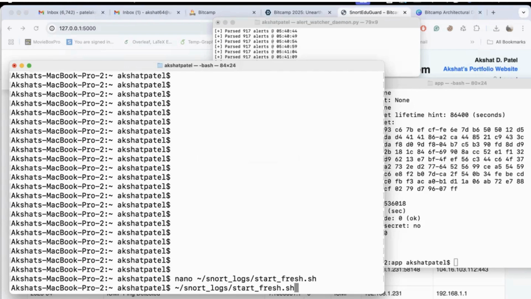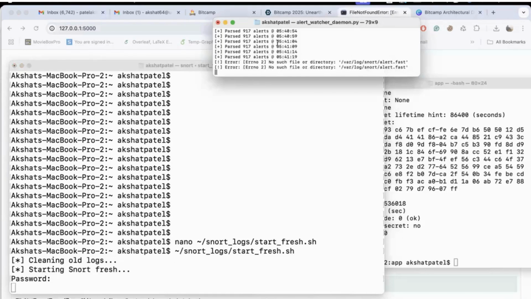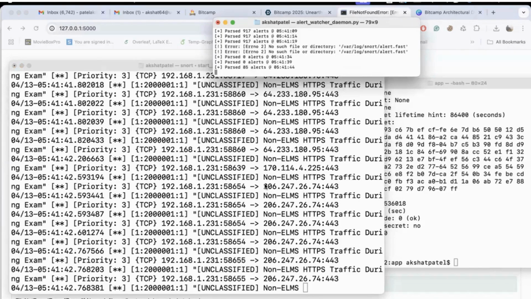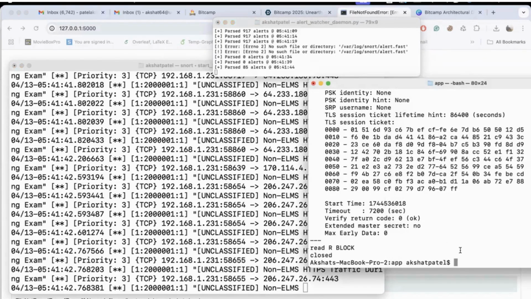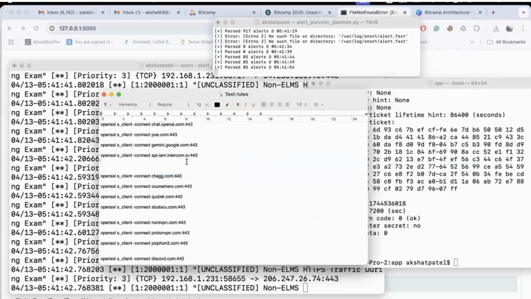Let's run that. It's cleaning old logs, starting Snort fresh, and asking for my password. As you see, I have a terminal here which, every 5 seconds, tells me how many logs are parsed and how many logs I have in the parsed log file. And just to generate some legitimate traffic and detect a few alerts, I have a few commands ready.